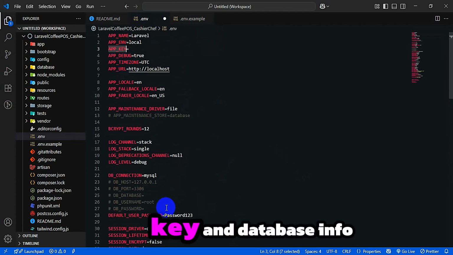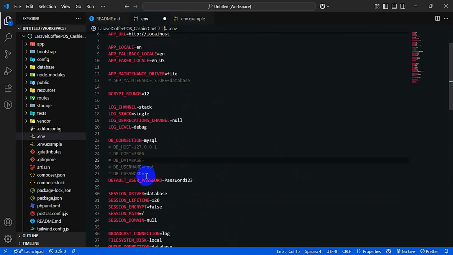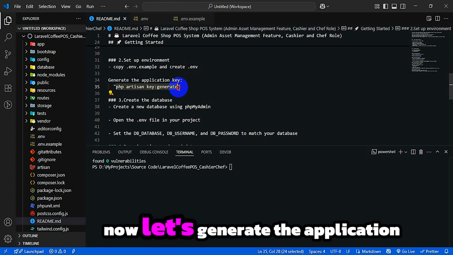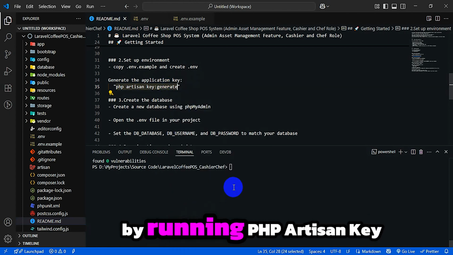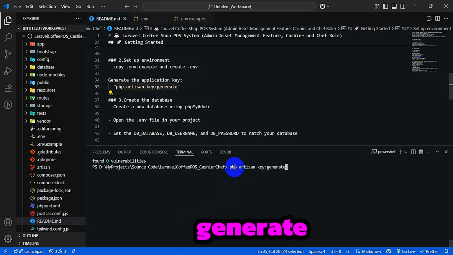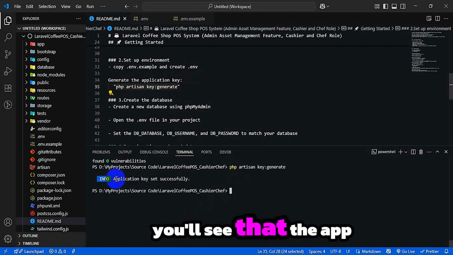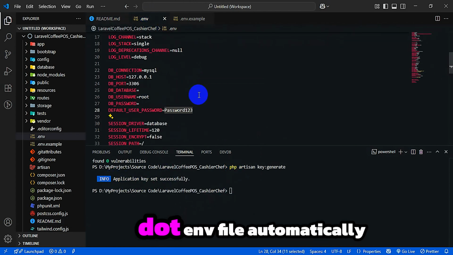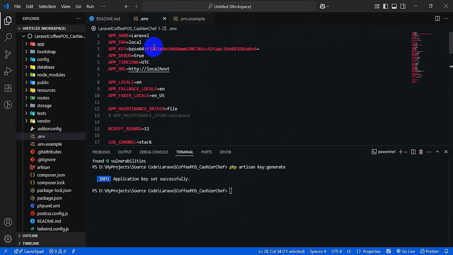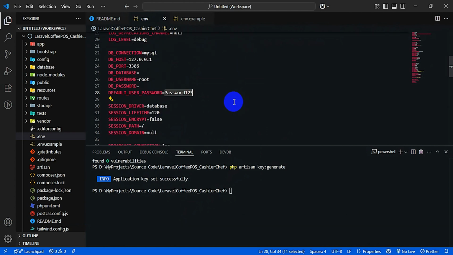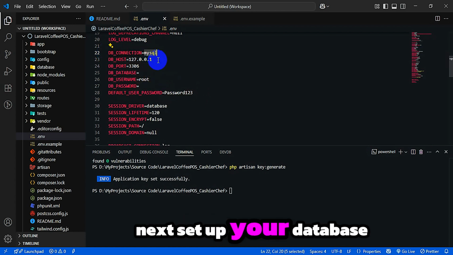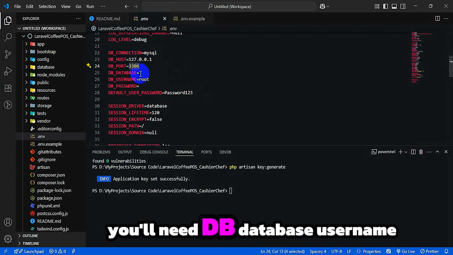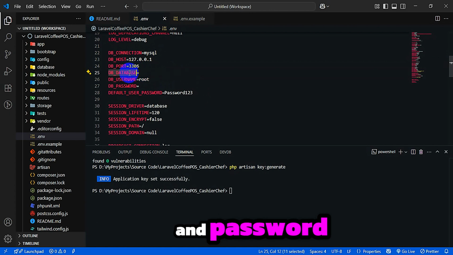We will need the app key and database info. Now, let's generate the application key by running php artisan key:generate. You'll see that the app key has been generated and added to your .env file automatically. Next, set up your database information. You'll need DB_DATABASE, username, and password.